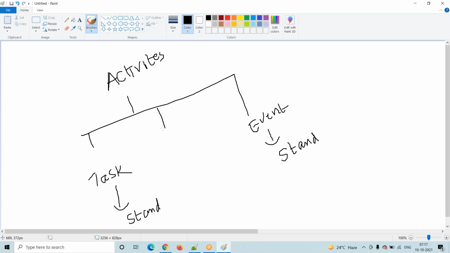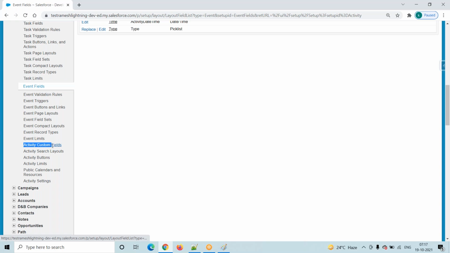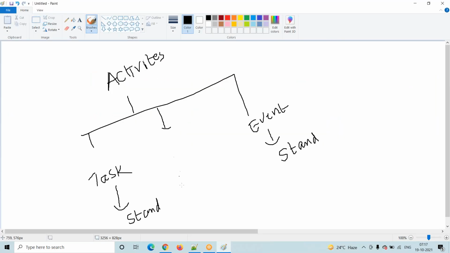Suppose we want to create a field, go to activities. Here you have to observe that activity fields and activity custom fields are there. Go to activity custom fields and click on this new button. Then this field is available on task and event. Suppose we want to create any custom field, go to activities and create one field here. Then this field is available in the task object and in the event object.